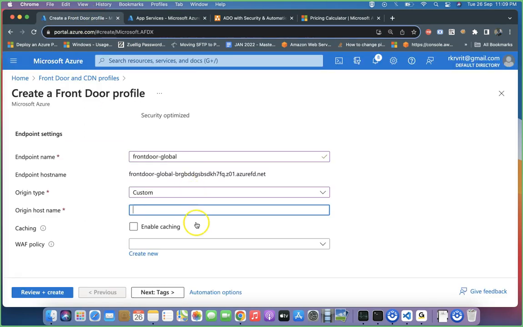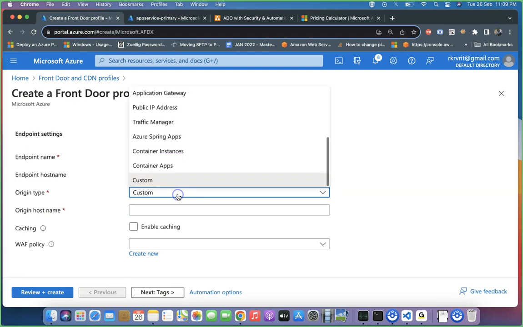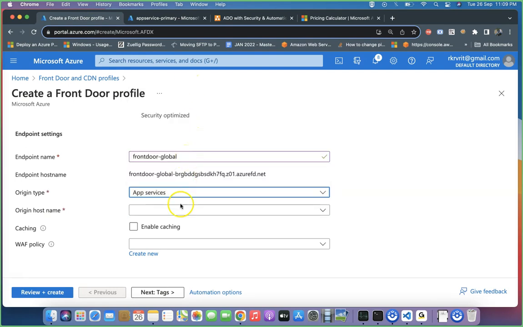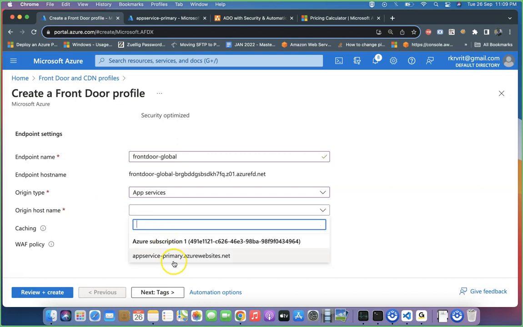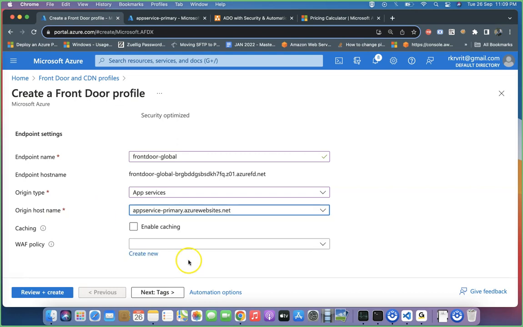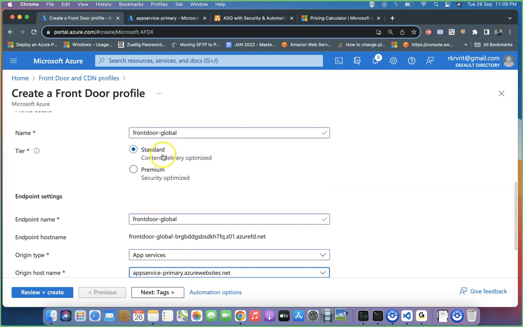It's okay, no worries. You just come here, team, especially under the origin type. Especially the app service, exactly. Please select this one, team. Come here, the origin host name is what's been listed here. Just select that one. Alright. So you're going with the standard, team. Okay. Let's understand both the cases.